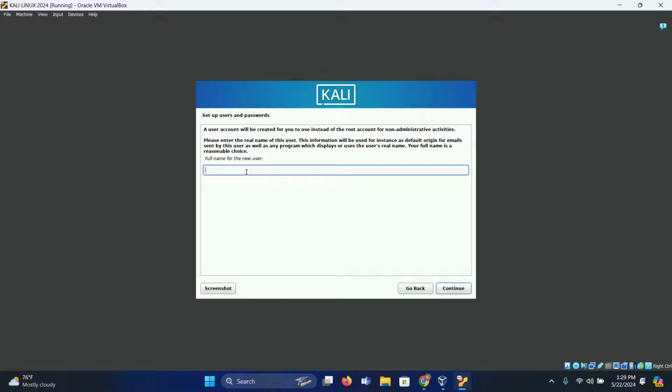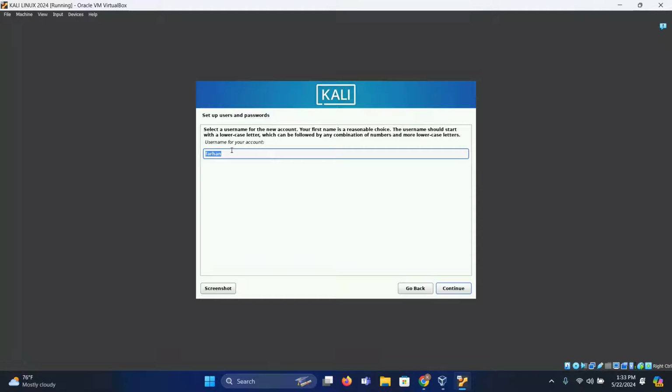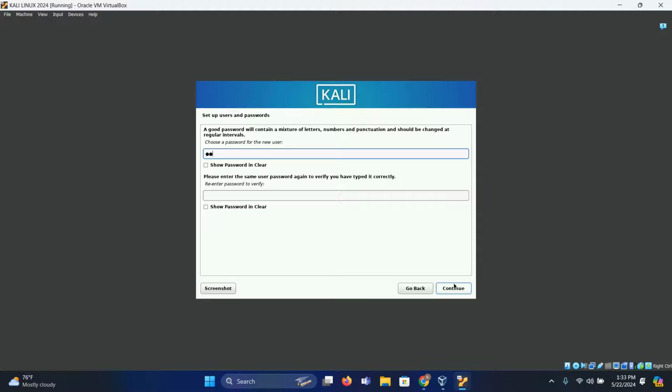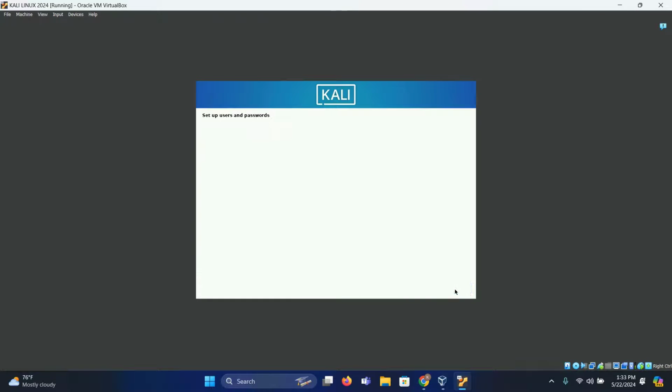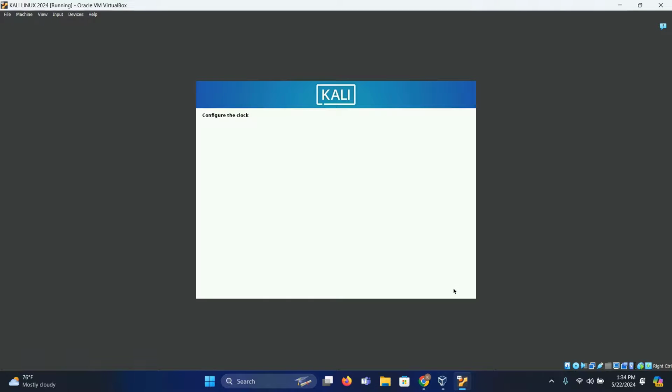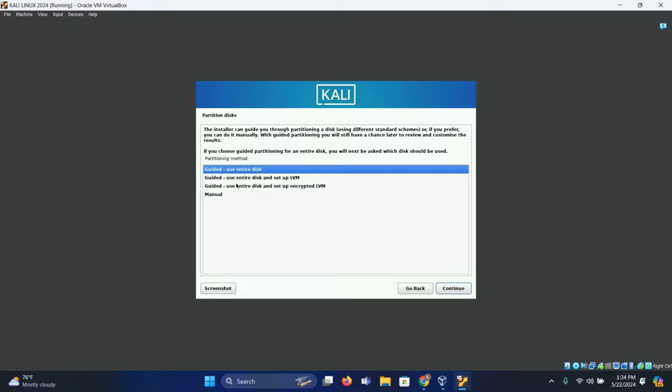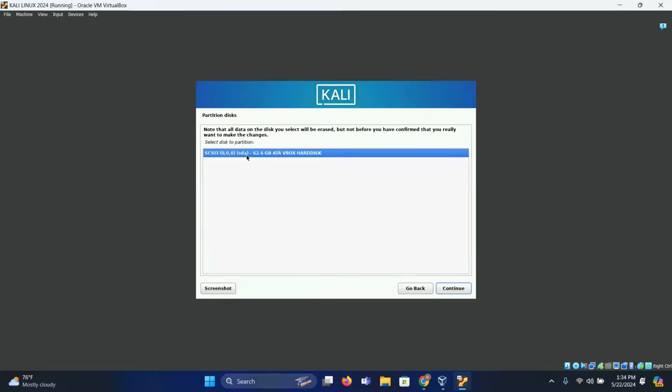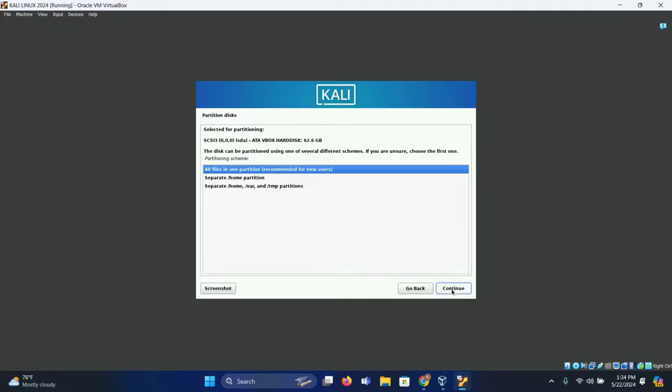I will give the name of my user, which is Farhan, and click on continue. The username for your account, Farhan, is fine with me, so I'll click on continue. I'll choose a password for my machine and I will reconfirm the password by typing again and click on continue. The clock configuration Eastern is fine for me. I'll click on continue. For the disk partition, I will select guided use entire disk and click on continue. So this partition is fine with me and it is also pre-selected. So keep it like this and click on continue.